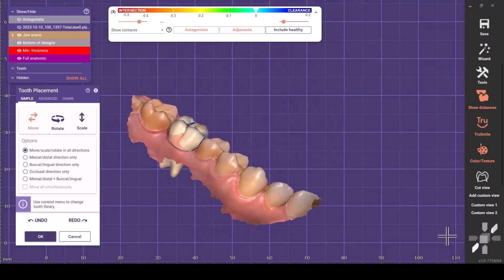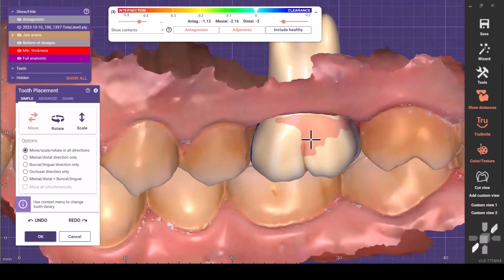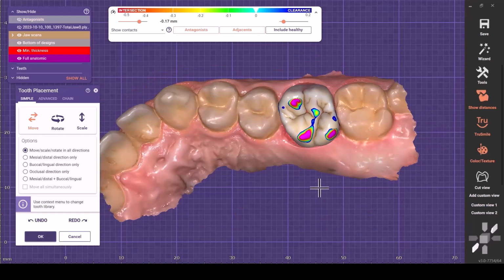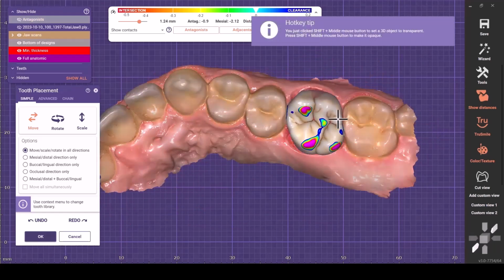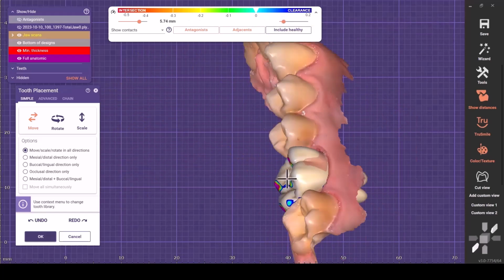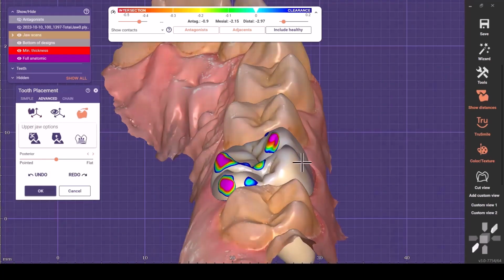I choose the clearance 0.2. Now you can go and adjust your tooth placement. You can see on the left side of the screen we have the tooth placement panel. You can move, rotate, and scale, and you can choose and move in all directions: mesial, distal, buccal, lingual, or you can select advanced and choose between different options.